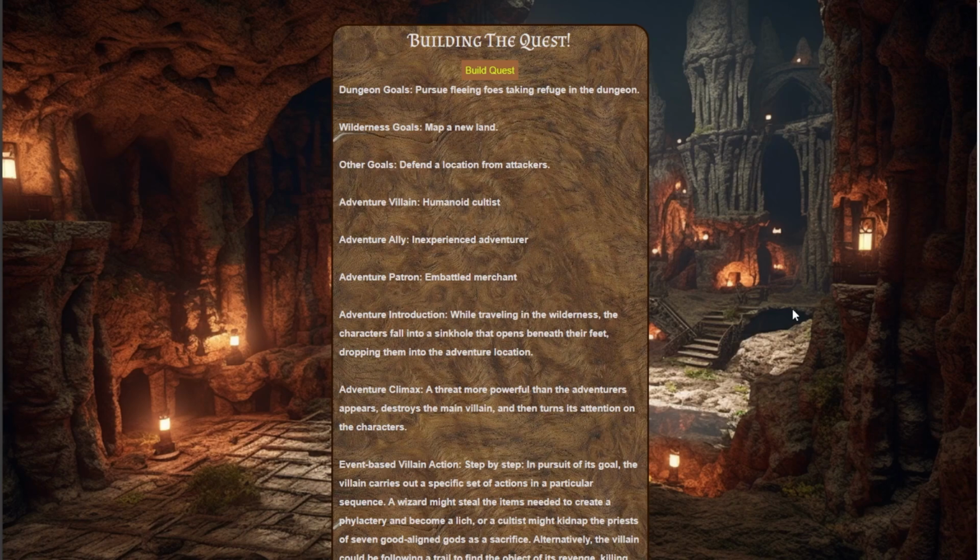Or perhaps some townsfolk tell the party about raiders taking refuge in a nearby ruin, which happens to be the entrance to the dungeon. Wilderness goals: map a new land. If they're in the wilderness, their goal might be to map a new land. Other goals: defend a location from attackers. Seems simple enough. Once they get into the dungeon, they may have to defend that dungeon or that entrance from people who are pursuing them. Again, all of this comes directly from the Dungeon Master's Guide.